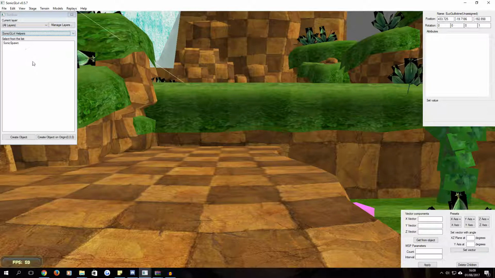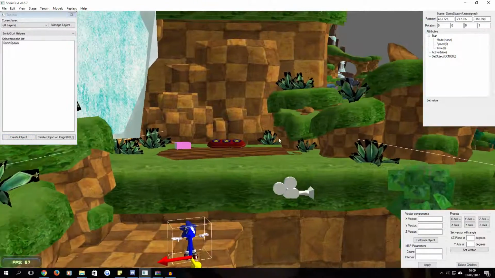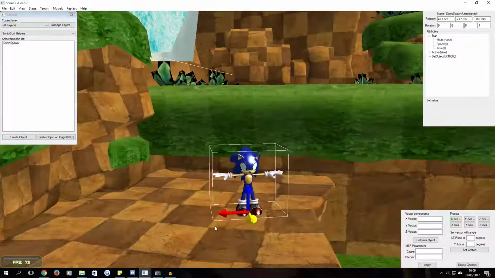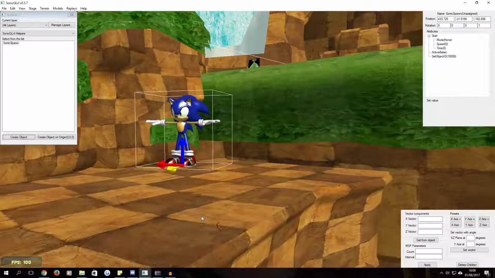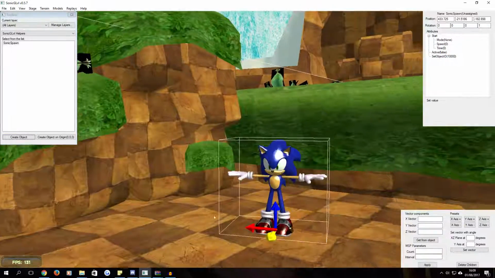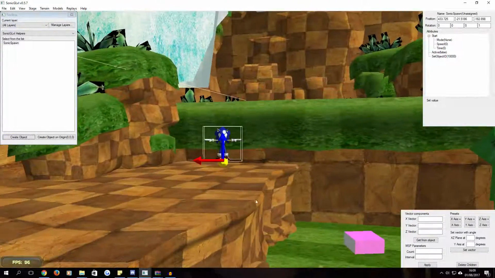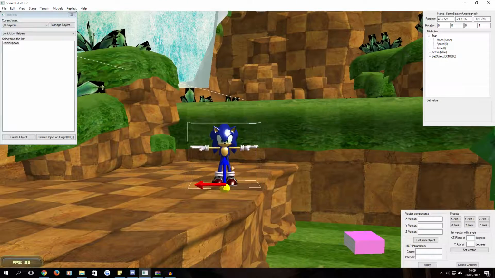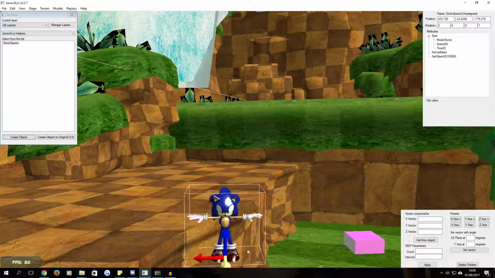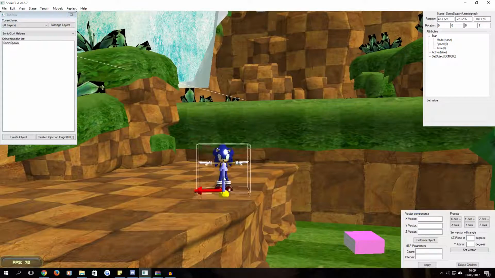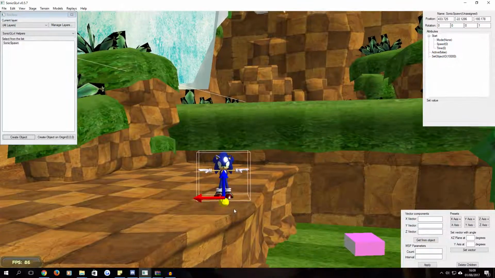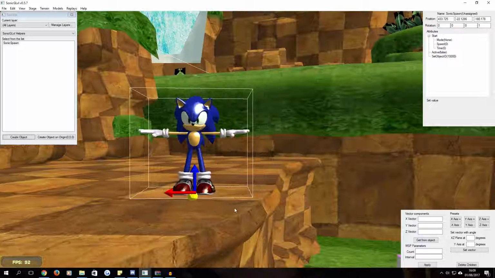So let's look at the Sonic Spawn, which is actually in Sonic GLvL helper. You're going to click create object, and the Sonic Spawn is spawned over here. Now you can actually move the spawn around. So let's say we want to make Sonic spawn over at this edge over here. We're going to position it so that it will be with his feet above the ground and not under the ground, or it might bug.